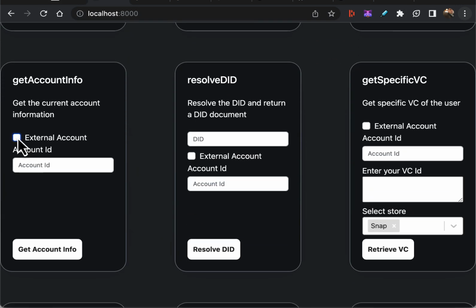All right, so I'm going to check this box, and then all I need to do is enter the account ID for the external account that I want to connect to, because this is a Hedera account. If I was connected to an EVM blockchain like Ethereum or Polygon, then I would need to enter my EVM address. But because I'm connected to the Hedera network, I just have to enter my Hedera account ID.